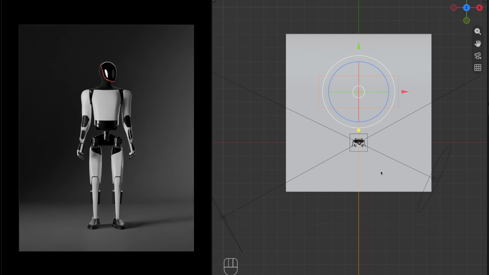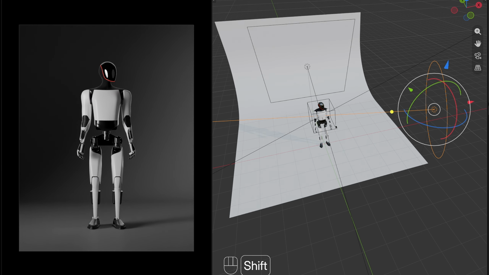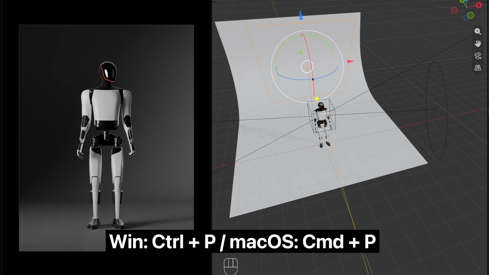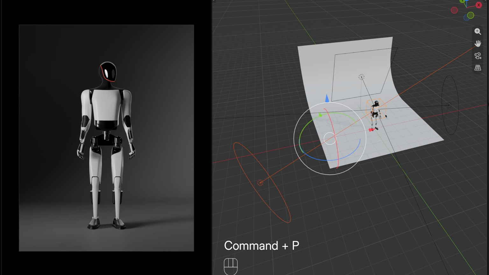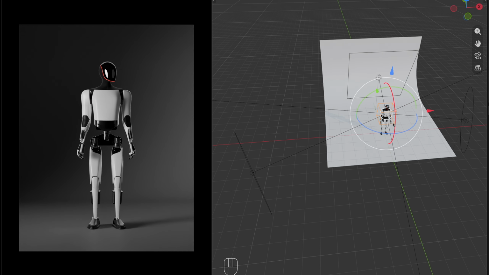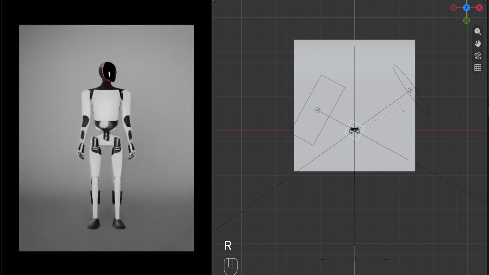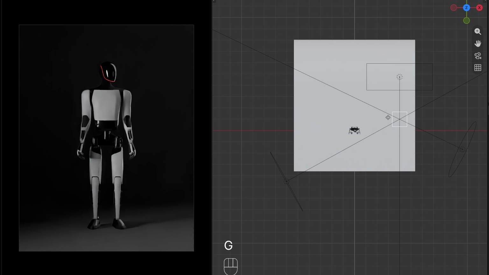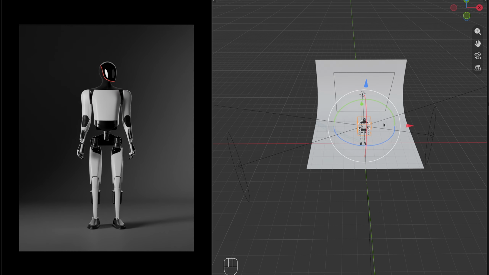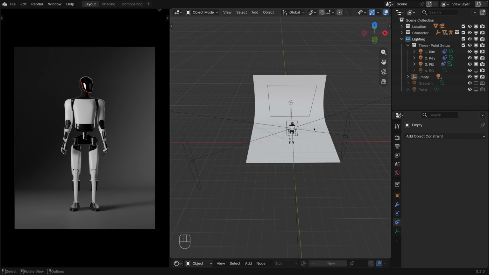You can take this even further by parenting your lights to the empty. And repeat this for the other lights as well. Now, instead of moving every light separately, you can simply move or rotate the empty, and all your lights will follow while keeping their direction. This small workflow change can save you a lot of time, especially when working with complex lighting setups.